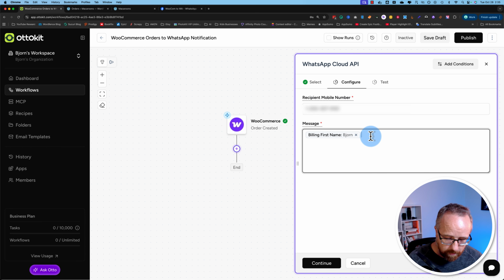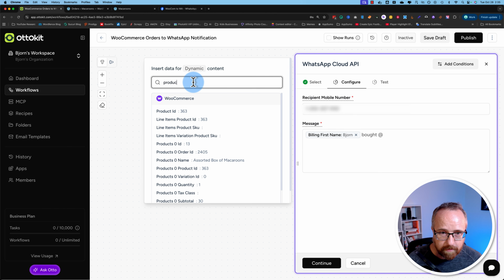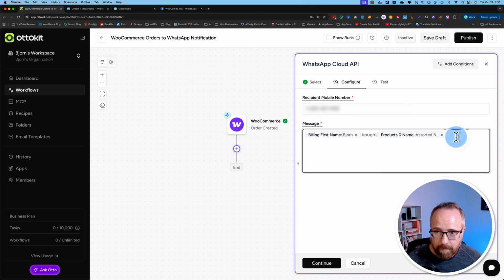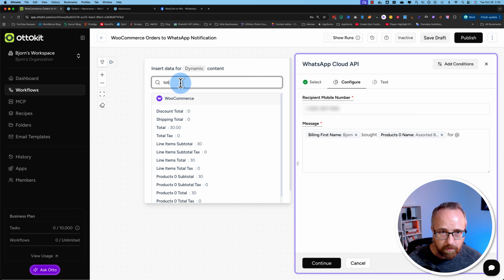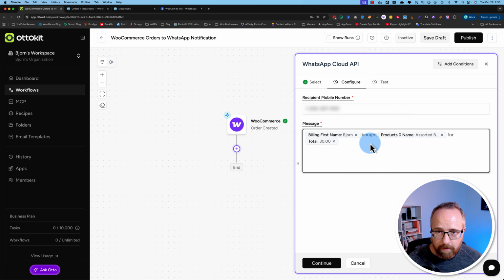So and so bought, at, let's see, product, assorted box of macaroons for, at, price, no, total, yeah, total. So this message is going to dynamically include the name of the person who ordered, the word bought, what they bought, the word for, and the cost. So in total, in this case, it's going to say Bjorn bought a box of assorted macaroons for 30 bucks.